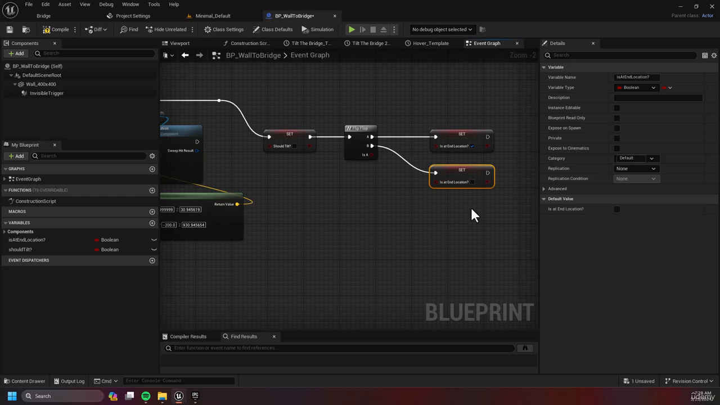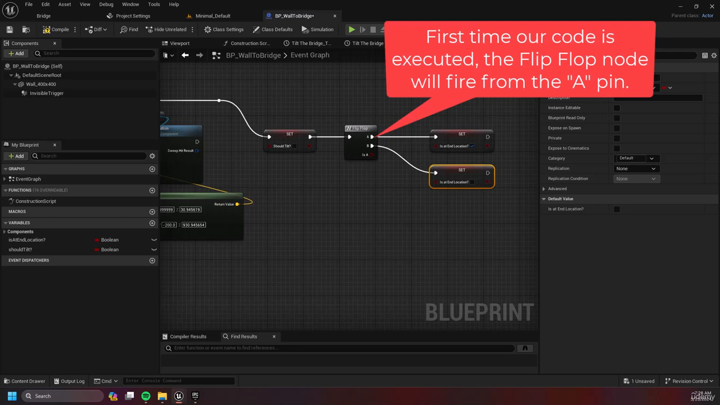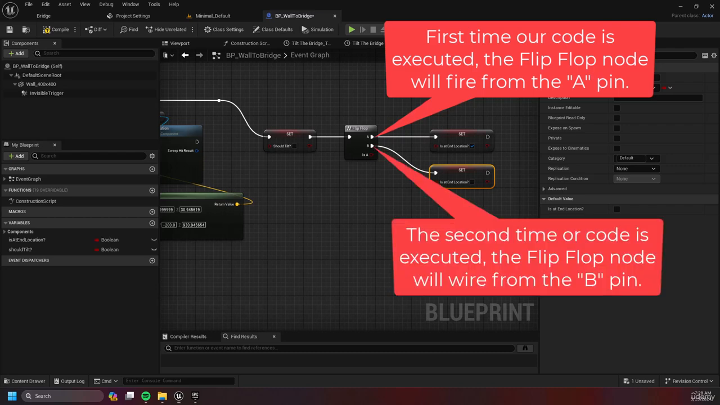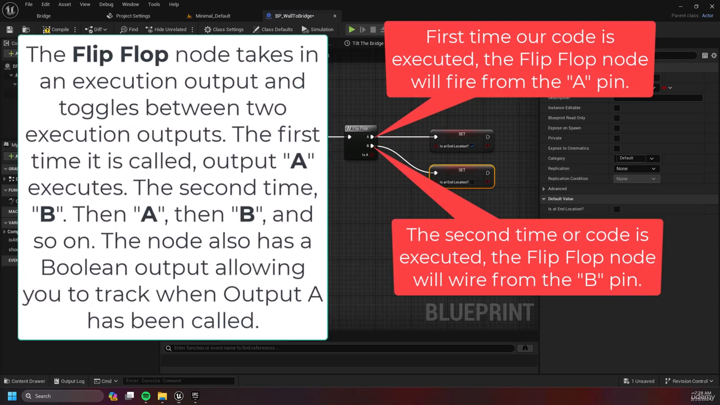Okay, let me quickly explain what goes on here. The first time our code is executed, the A pin will fire. To be more precise, the is at end location Boolean will be set to true once the bridge arrives near the finish line. If we use the bridge again, it will fire the B execution pin of the flip-flop. So, no matter how many times our player character uses the bridge, the Unreal Engine will always know whether it's at end location or at the initial location.